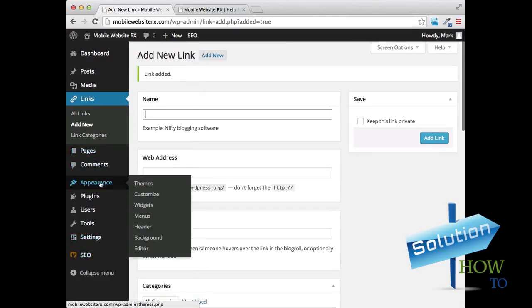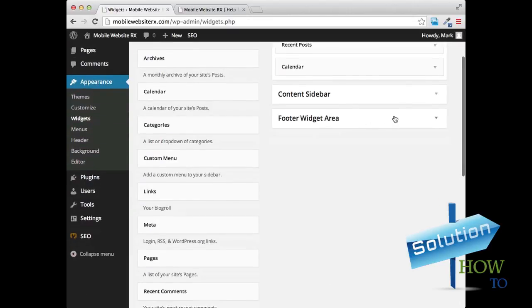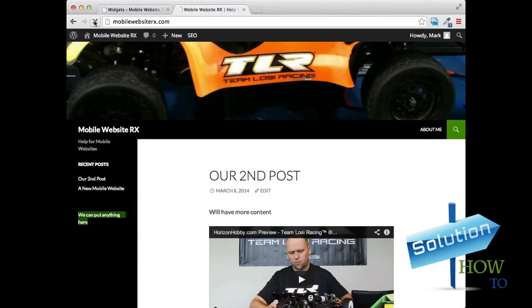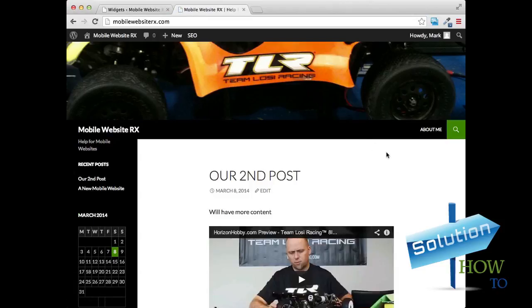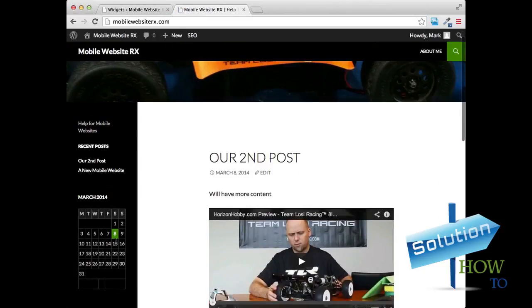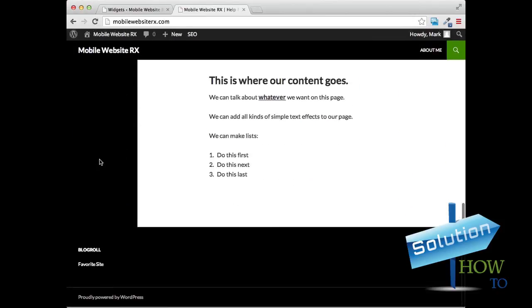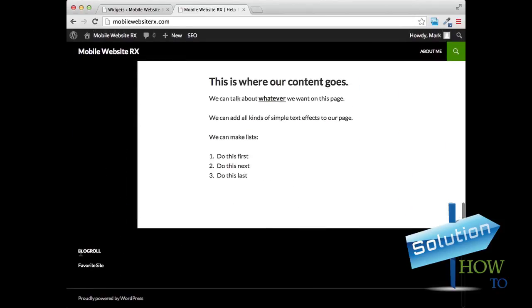Now when we go back over to our widgets, what I want to do is add it right into the footer area. Remember, I just put in that link. So now when we refresh this web page, you can see our calendar is added over here in that widget box. And then down at the bottom, you can see that our blog roll is down here, where it says our favorite site. And then you can see the little pop-up of the description saying this really is my favorite site.